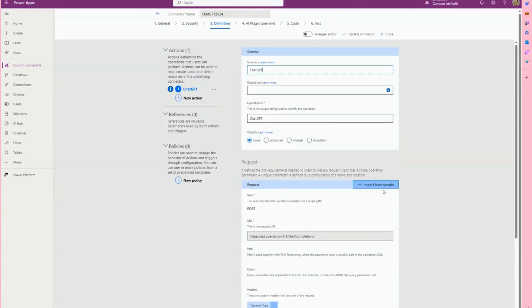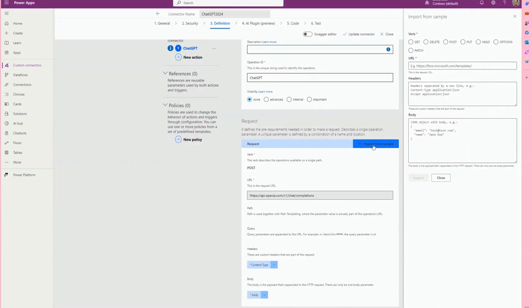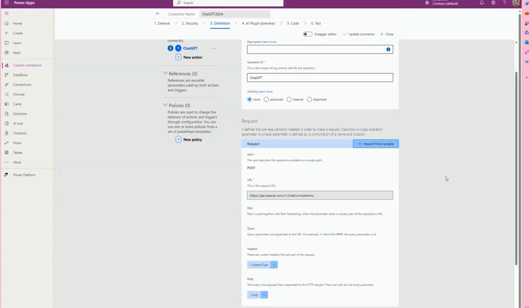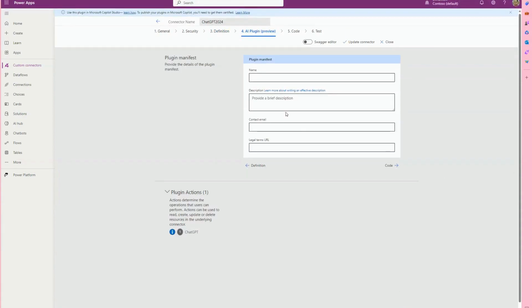And then you need to create those definitions, give it a name, and you could import from a sample. This is where you would use the POST method and give the completion API endpoint here and give a sample body and header, and then you're good to go and just test that connector once it is done. Do a preview and give some test URL and test it, and you're done.